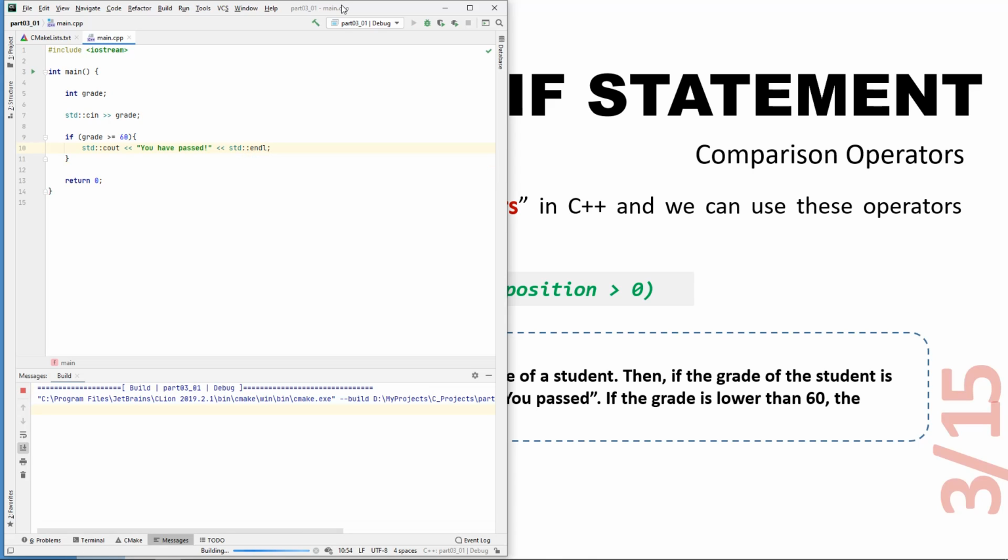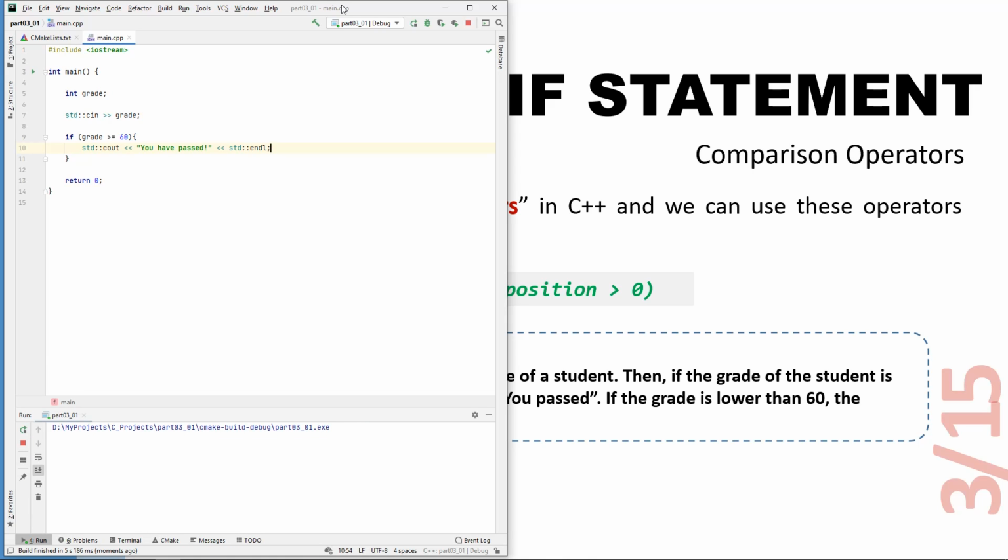Let me run this code now and try to give it a couple of different values. First of all, let's give it something big, something greater than or equal to 60. Let's say 78. The program is now telling me you have passed. Because now, when it goes to line number 9, it will check the value of the grade variable. It is now 78. 78 greater than or equal to 60, it is true. So the comparison's output of the if is true. It means it will be executing this line within the if clause.